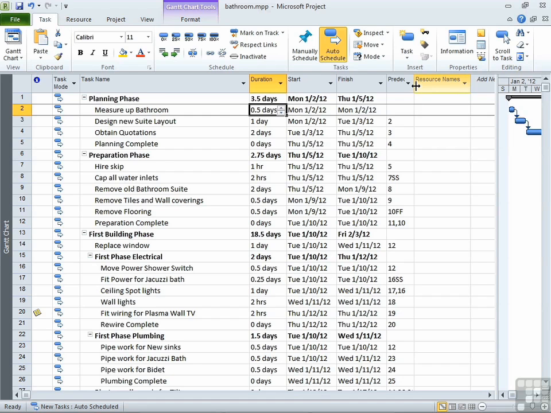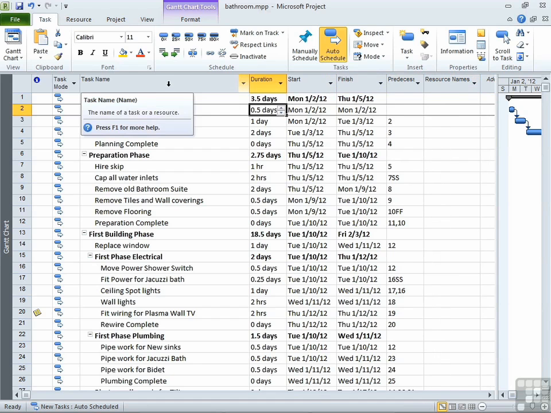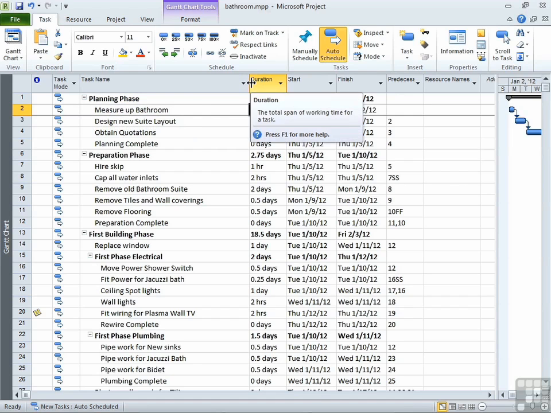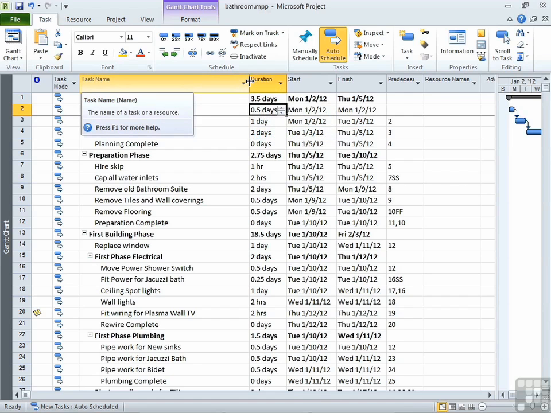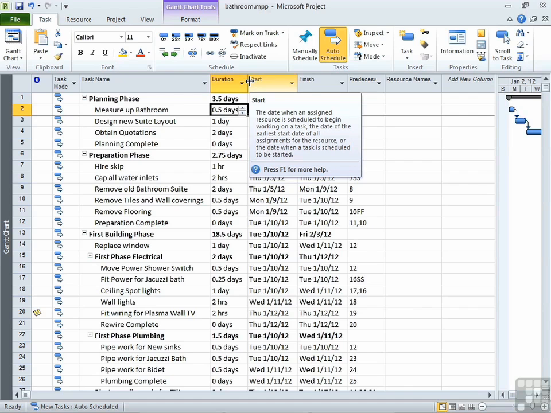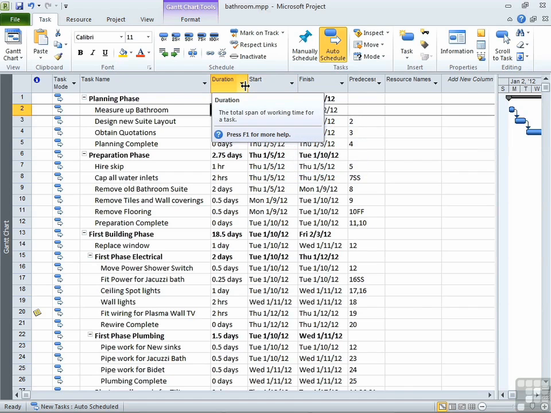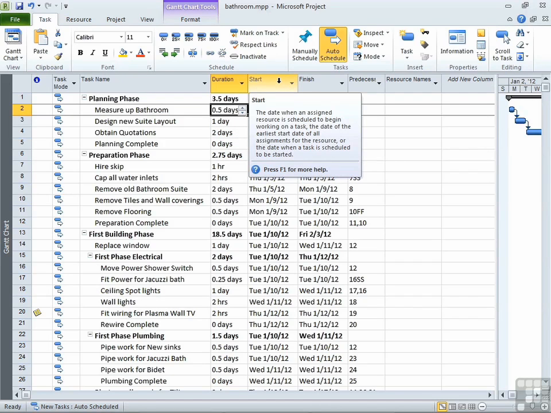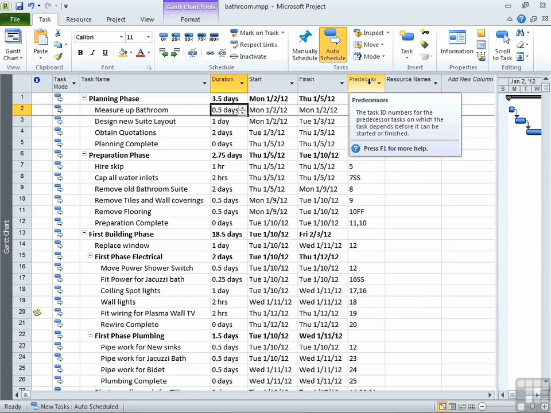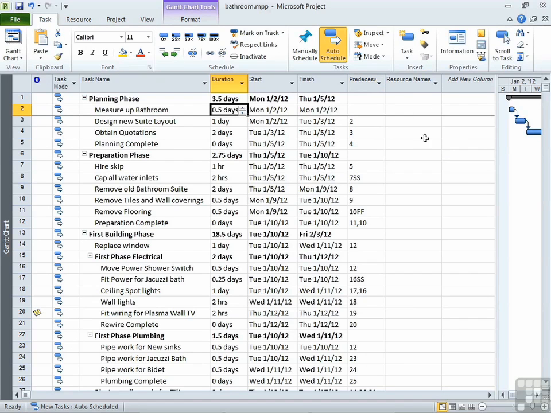Predecessor column. Now these columns, just like Excel, are able to be widened and narrowed and even automatically fitted. So the task name column, for example, if I move between task name and duration and double click at that point there, it narrows up the column to fit the widest entry. You'll notice that as you hover over each of these column headings, you get your screen tips to tell you what's happening. So if I hover over start, it says the start is the start date for each task. If I hover over predecessors, it tells us the predecessor task ID number for the predecessing task, etc. Columns that you're not using can be narrowed up.